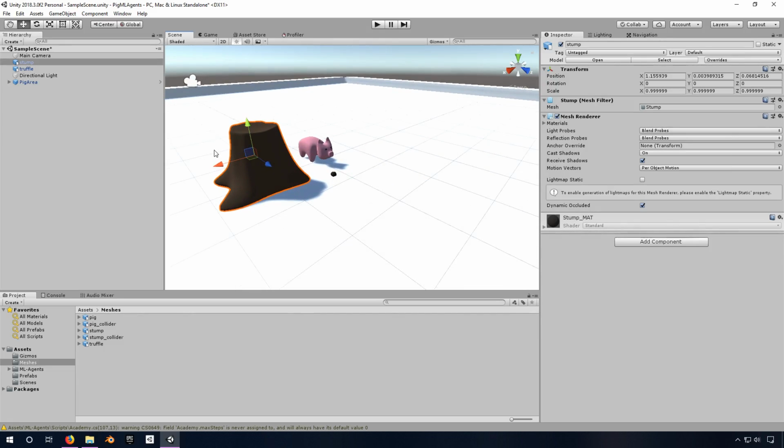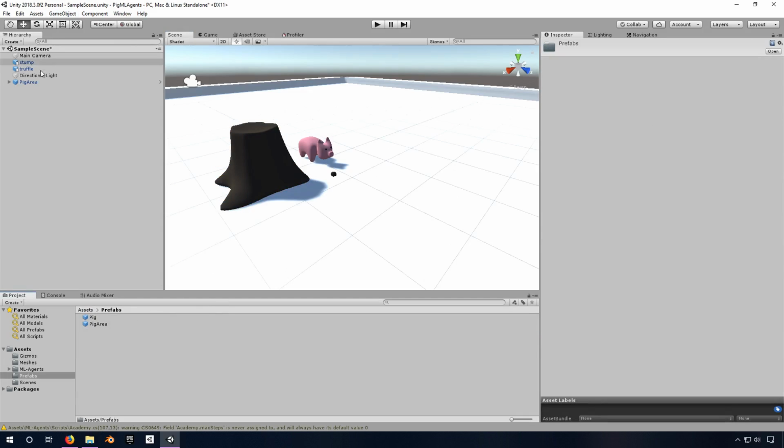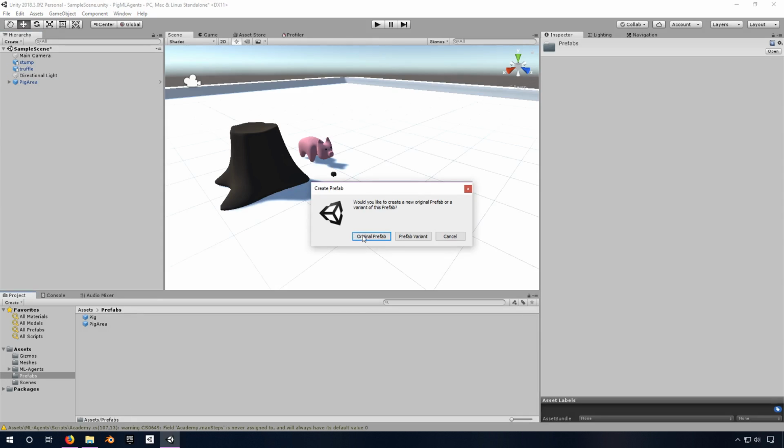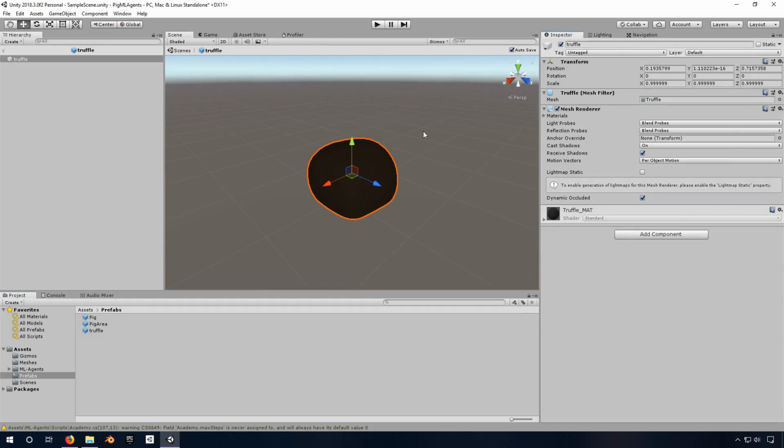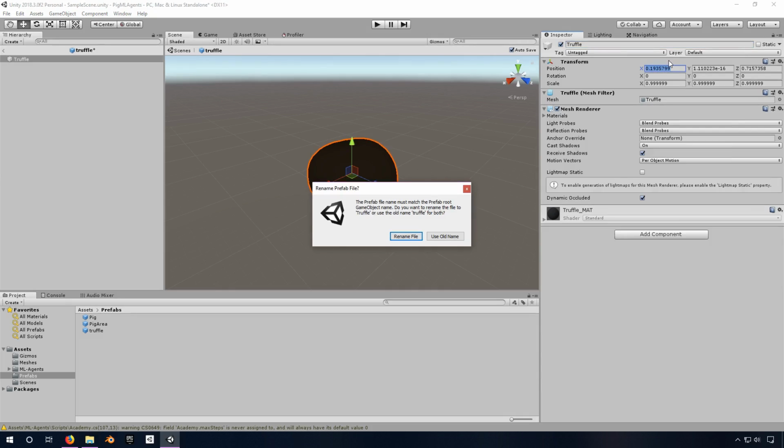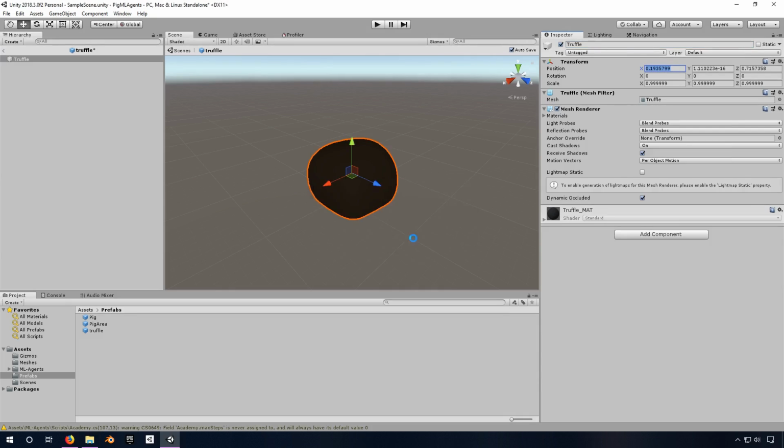So these are things that are also going to be prefabs, so we might as well just make those right now. We're going to drag in the truffle. I'll create an original prefab. I'll open it up, and I'm just going to title it with a capital. You obviously don't need to do this. This is just me being very specific. So we're going to rename it. Yep.